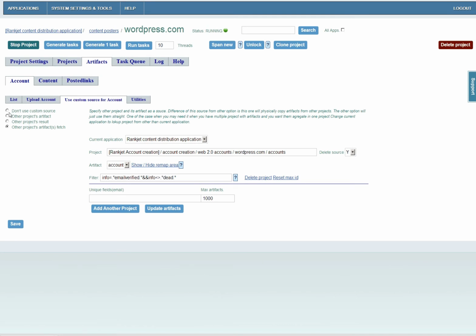So you can have the option to not use anything, or you can use another project's artifact, or you can use another project's result, or you can use another project's artifact by fetching, basically just moving it. The first option for an artifact is to just use it right where it is, but the last one will copy or move the artifact depending on whether you use the delete flag here.